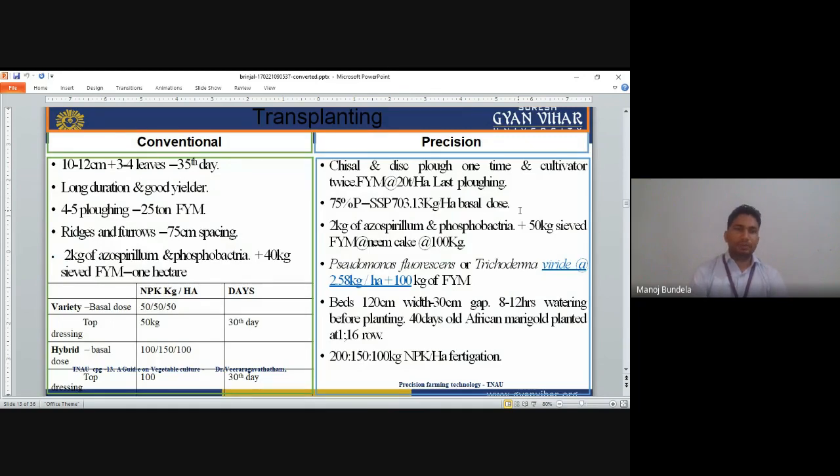Next is transplanting. Normally, transplanting is done when the height of the seedling is 10 to 12 centimeter or it has 3 to 4 leaves. Normally it takes 35 days after sowing of the seeds for transplanting. For long duration and good yield, 4 to 5 plowings are done, with FYM at 25 ton per hectare. Ridge and furrow at 75 centimeter spacing we will use.